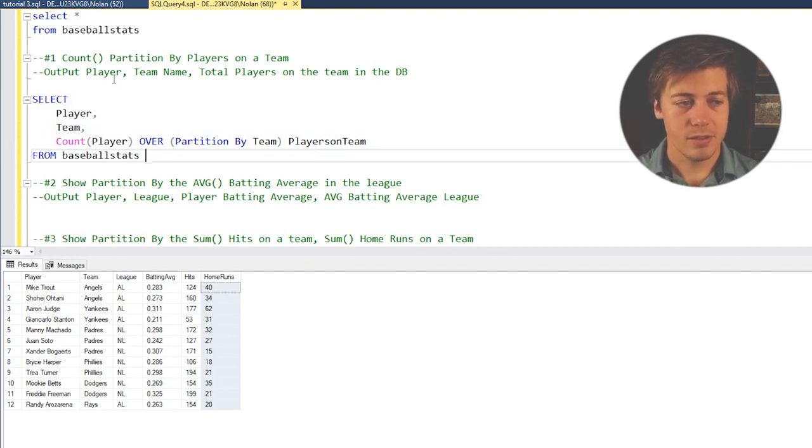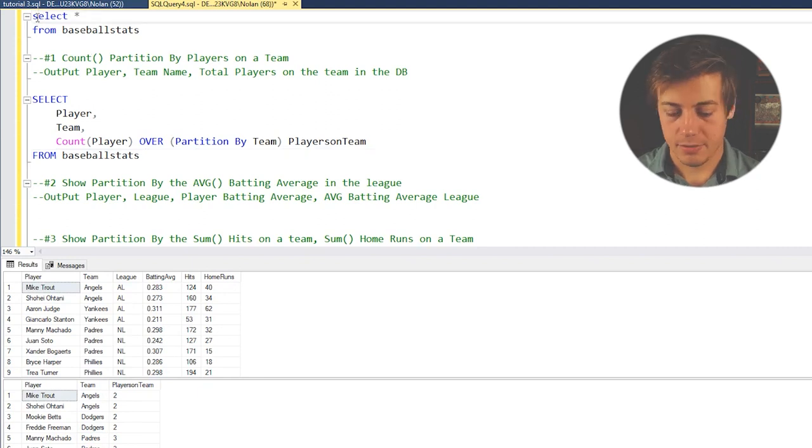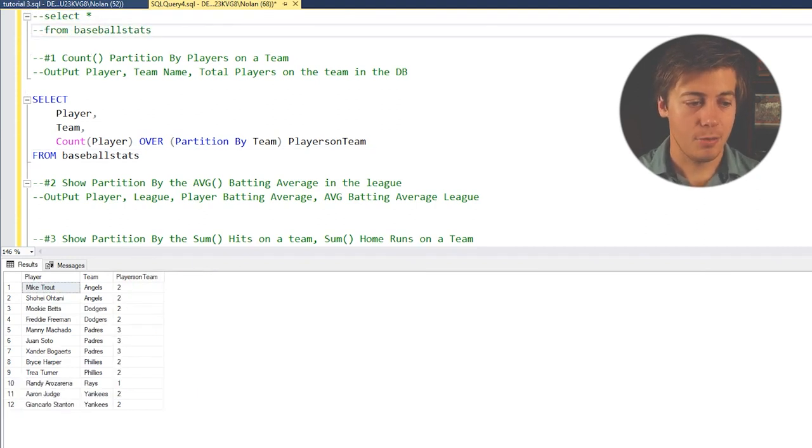So when I run this specific query, I'm going to comment this one out so you guys don't see that. And we run this down below. We see that Mike Trout and Shohei Ohtani are both part of the Angels, and there are 2 players on that specific team. Now, Mookie Betts and Freddie Freeman are both on the Dodgers. There's 2 specific players. Manny Machado, Juan Soto, Alexander Bogaerts, 3 on the Padres. So we have 3 over there.